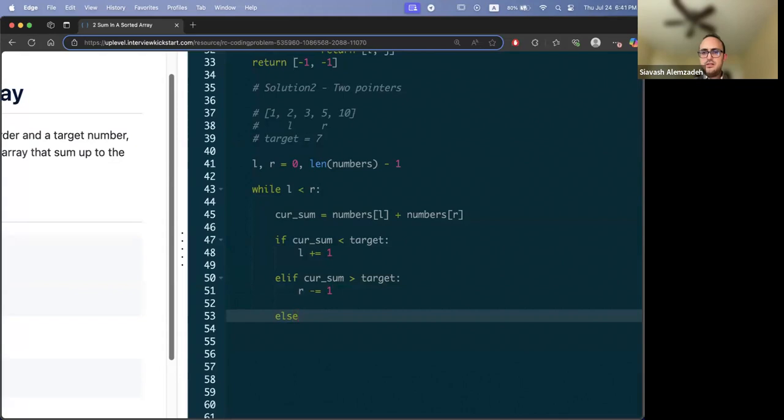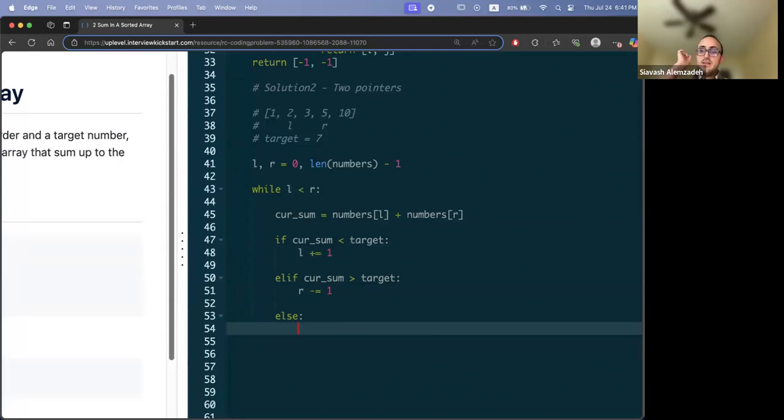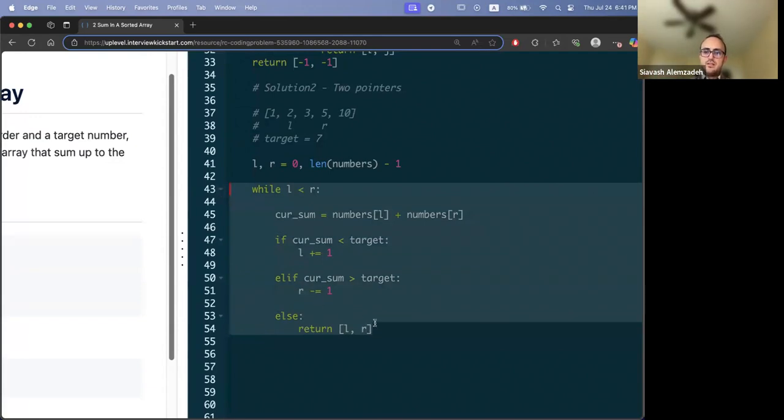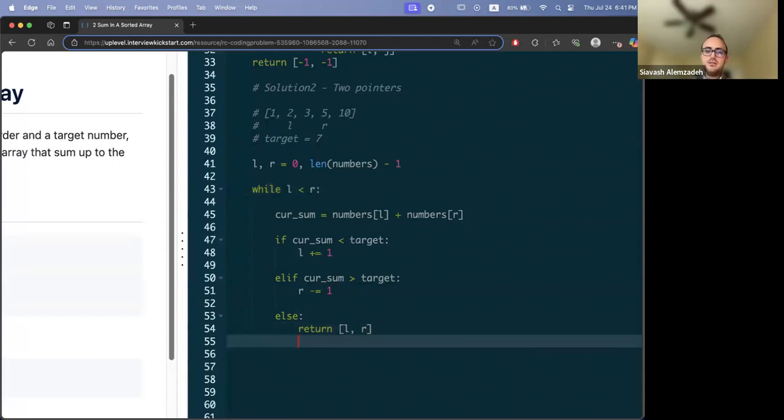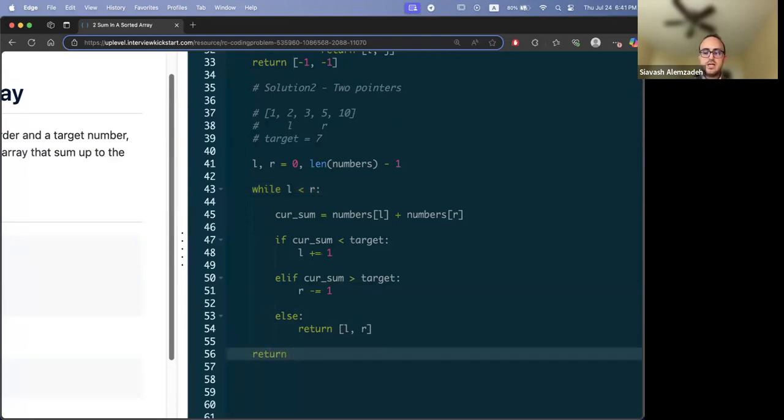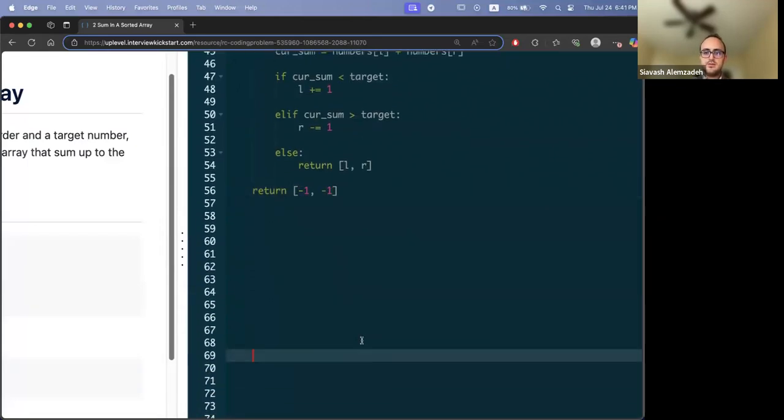And then what is the other option? If the current sum is not less than target and not greater than target, the last option that remains is they're equal, right? So else, if they're equal, it means that we hit the target, so we're done and we have to return left and right. This while loop would continue until we find these two indexes, or we would never find it and L and R meet at some point, which means we violate this condition here. So we get out of this while loop, and our only chance is to return -1 and -1 to wrap this up.